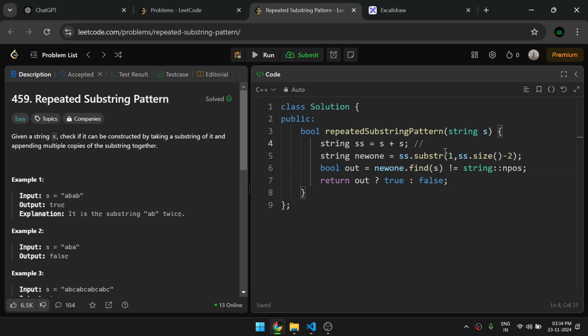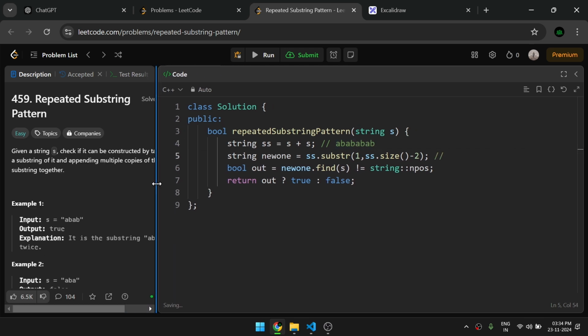Let us see a small dry run. This will be converted to AB. This will be converted to AB. And then this will be converted to, let us increase the width a little bit, BA. This will be true as our original string, which is this string, exists in this string. This is true, then we are going to return true.